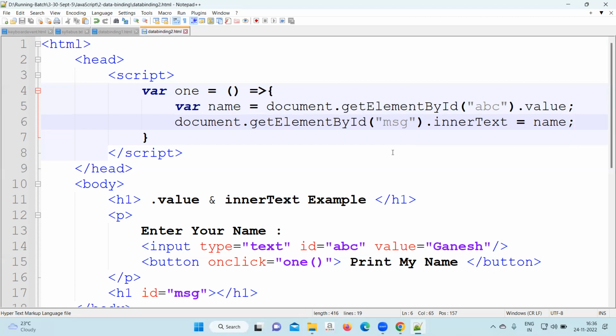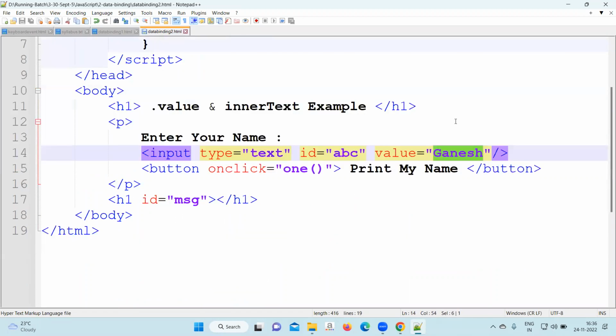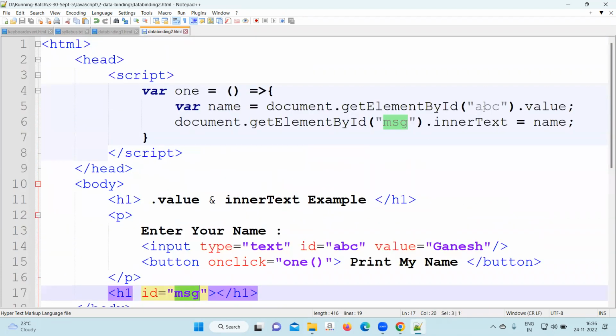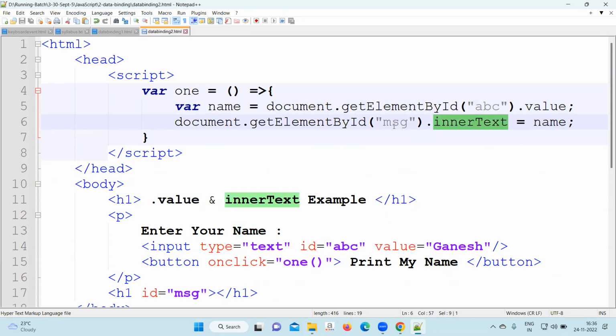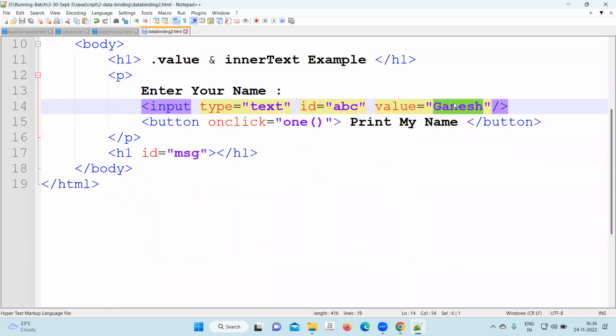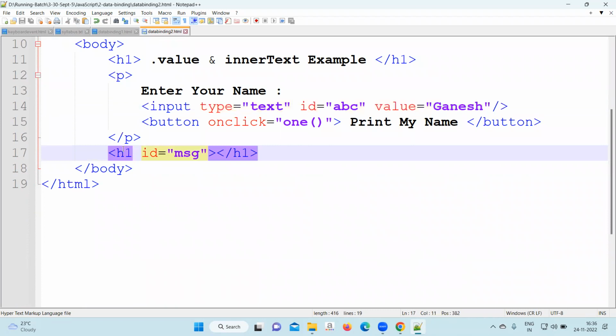Okay, hope you are ready. Let us see now. We'll run the page and it should take the value from the text box and the same value should get assigned to H1. You are taking the value from ABC, so what is that? Ganesh. Ganesh will go to the name variable, and the same name variable using innerText you are sending to MSC. So Ganesh will come from the text box and display under the H1.